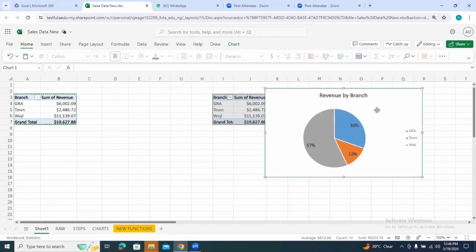So anybody that looks at a chart like this knows that, okay, you're working with 3 branches currently, and there is a branch that is contributing more to your revenue than the others, which is this Woji branch, right? The one right here is contributing like 2x of what GRA is contributing, because it's 30 to 57. So Woji branch is already contributing like 2x of what revenue is coming in from GRA branch.